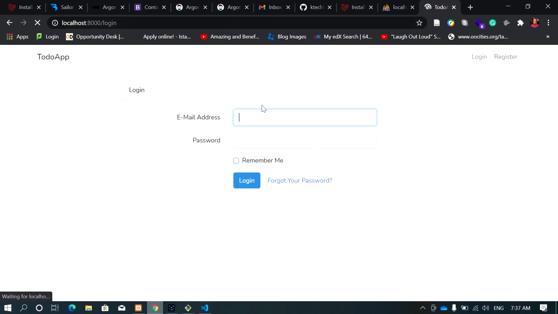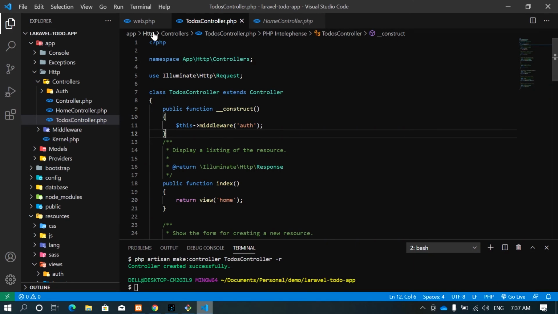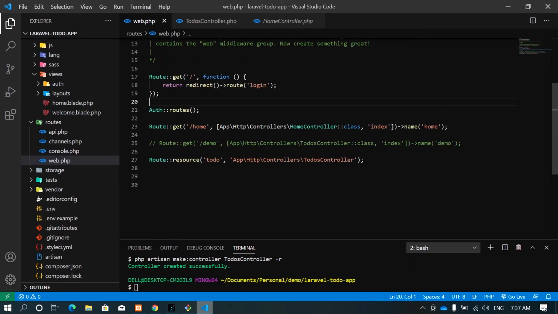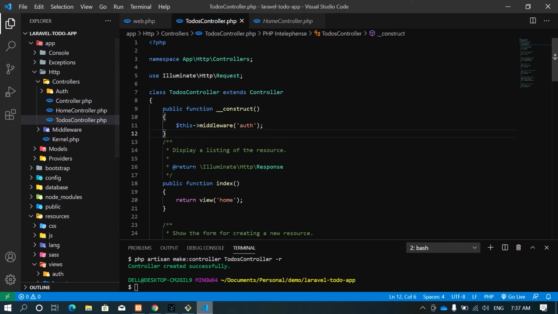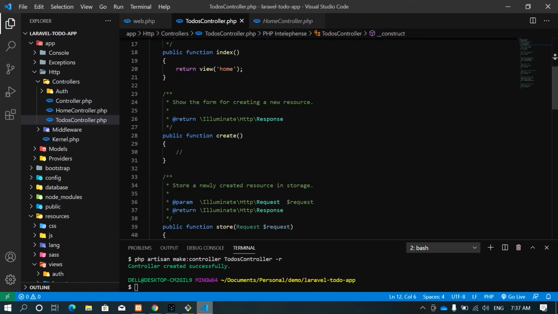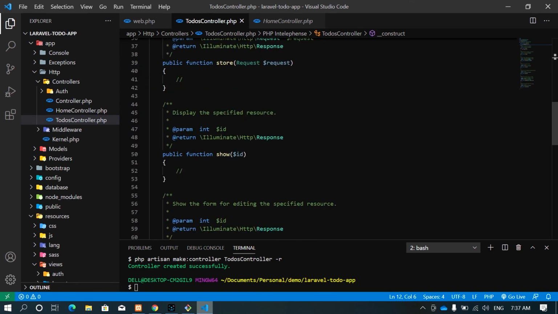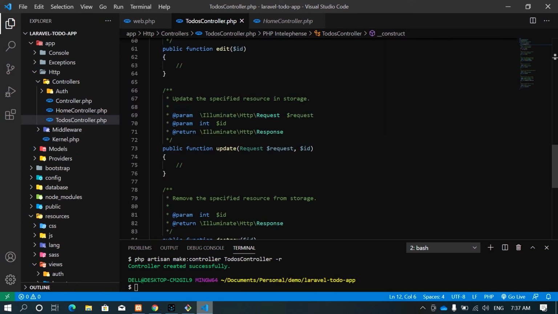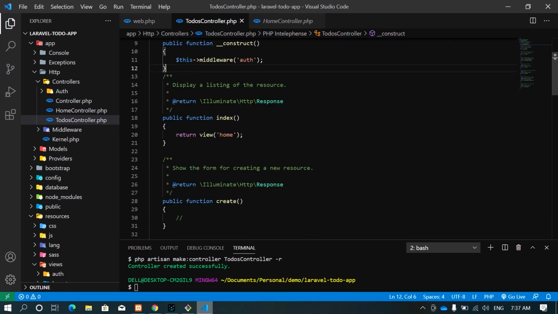All right, so now the user needs to log in first, right? So now when you call the resource route, what it's going to do is create a lot of routes for you. The routes for all these functions: index, create, store, show, edit, update, and then destroy.